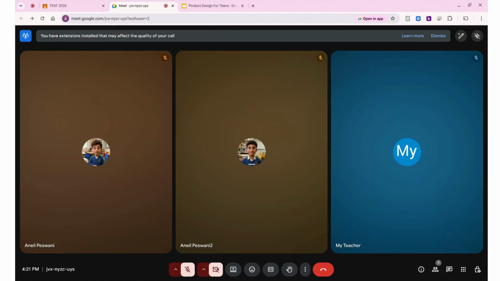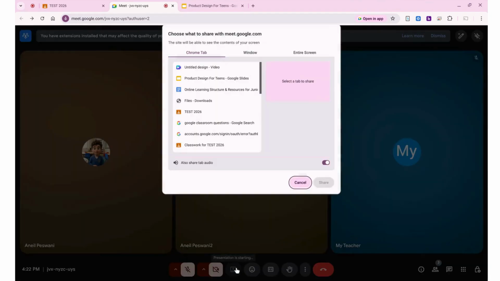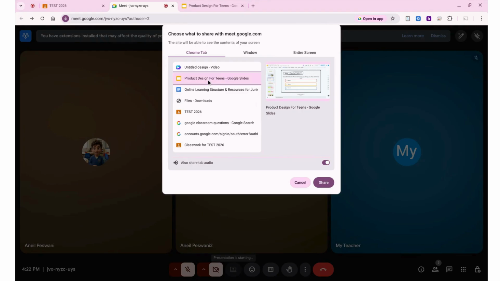In this video, we're going to look at a very useful tool whilst on Google Meet, which is annotation. So to start, we're going to be in a meeting. You can see there are 2 students in this meeting with me. We're going to go to screen share and then select what we want to share.